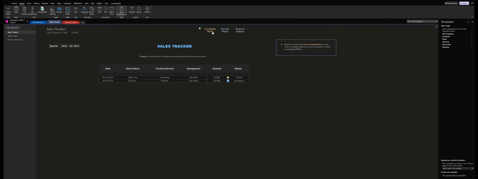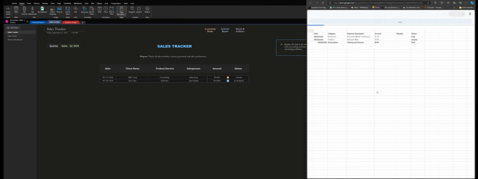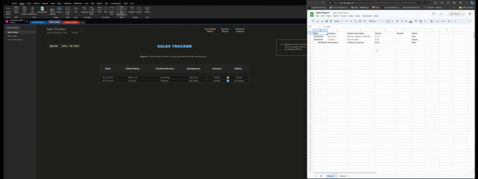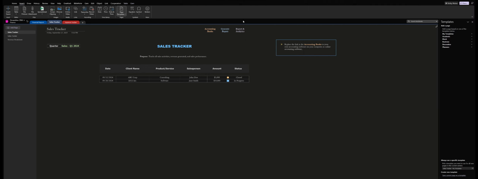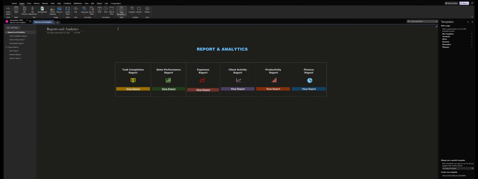You can go to your accounting books from here. You can go to generate, and you can go to report and analytics. So for example, for my generate report, I can click and generate my report. When I'm done generating my report, I can copy and paste my result here. So this will be my report and analytics area.